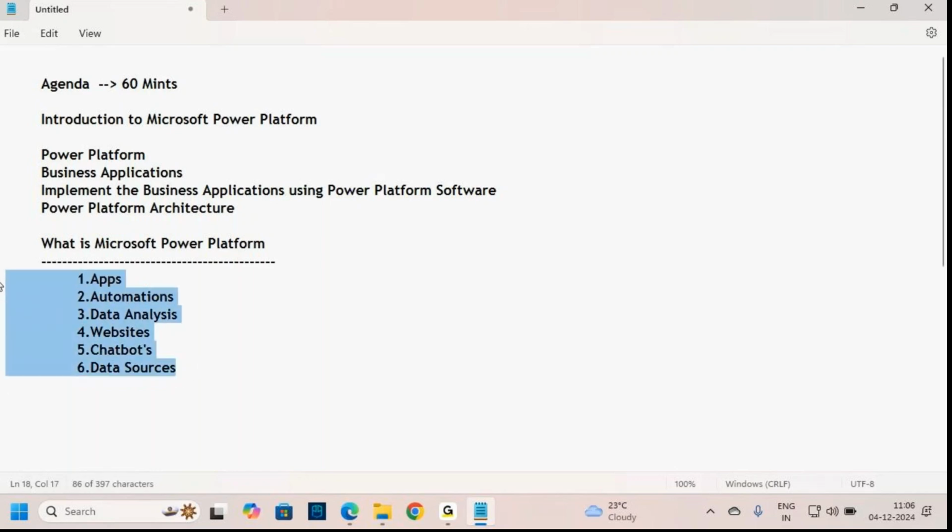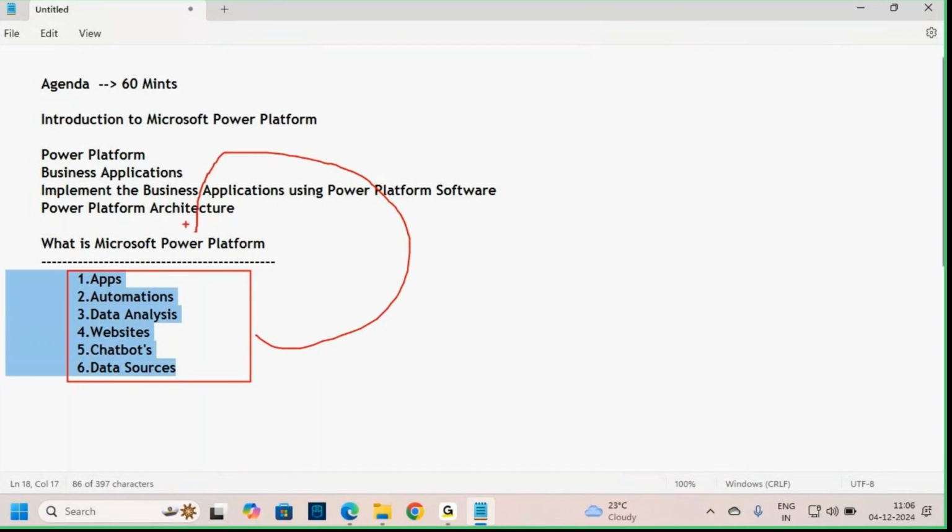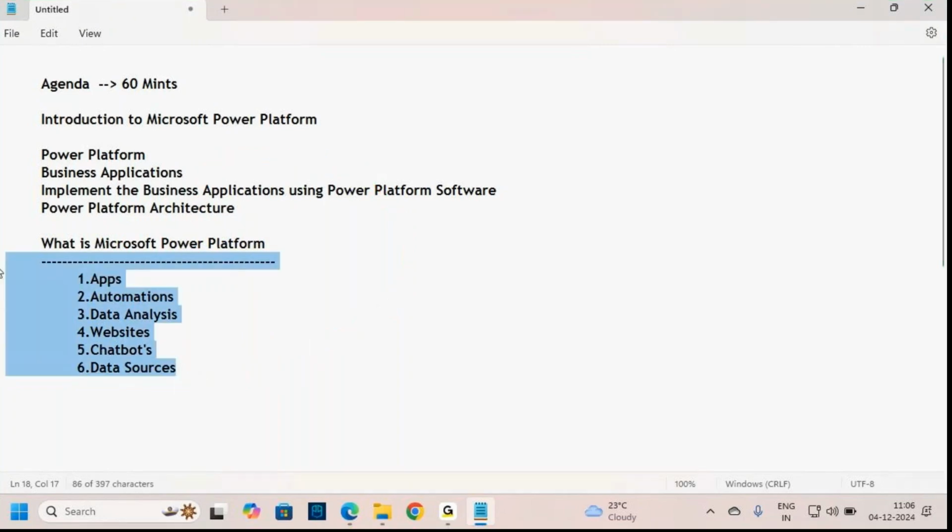How we are going to implement all these things within the Power Platform software, we'll understand in today's class. By the end of today's class, you will come to know how we are going to implement these 6 things within the Power Platform. For now, just keep in mind what we can do with the help of Power Platform software.